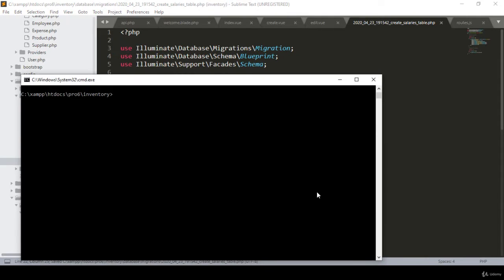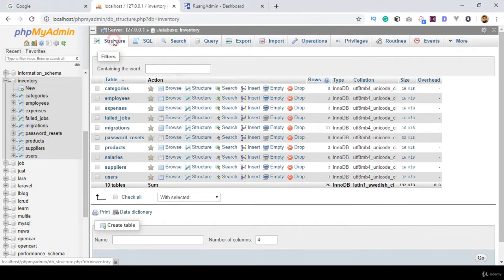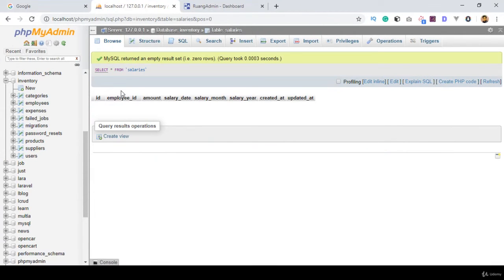So now I want to migrate it, so click on save all, and now I simply run php artisan migrate. Now click enter, and you can see our migration is successfully created. Now if you go to our database and refresh it, another new table has been added as salaries, and in salaries I have defined the fields employer ID, amount, salary date, salary month, and the salary year.